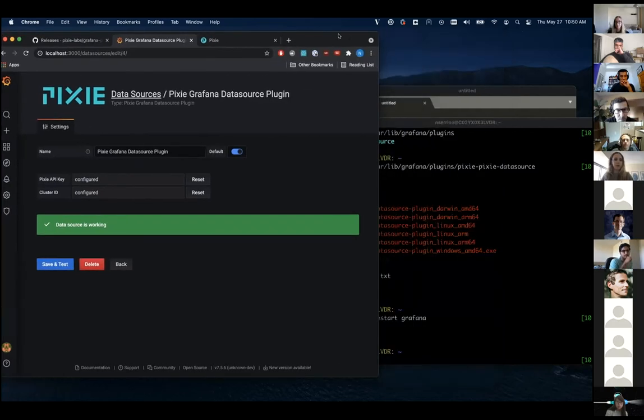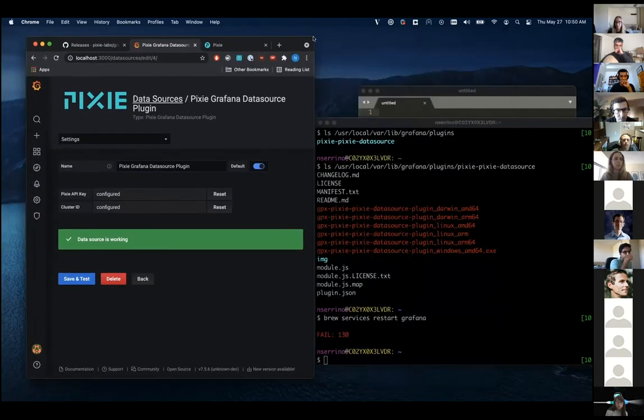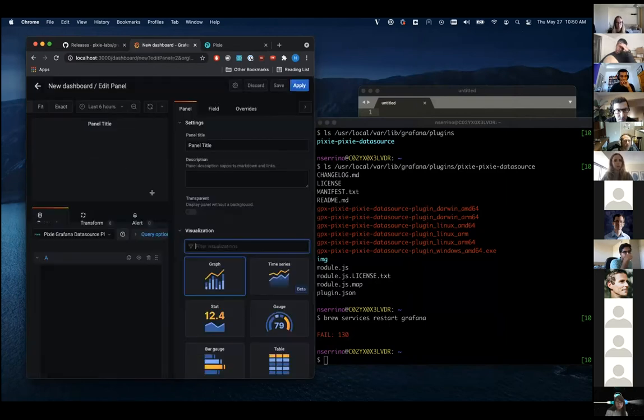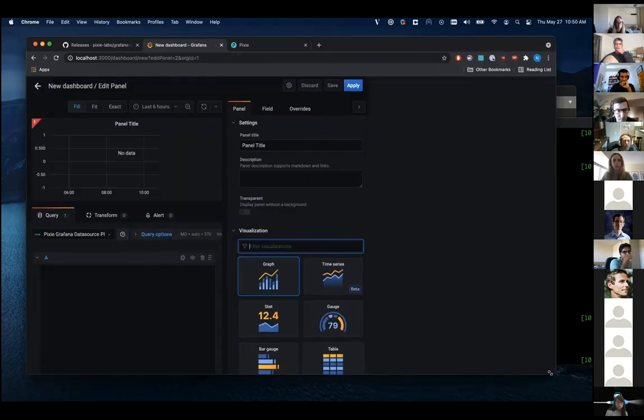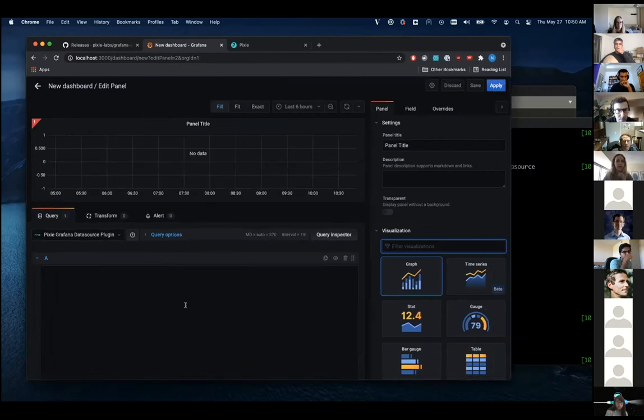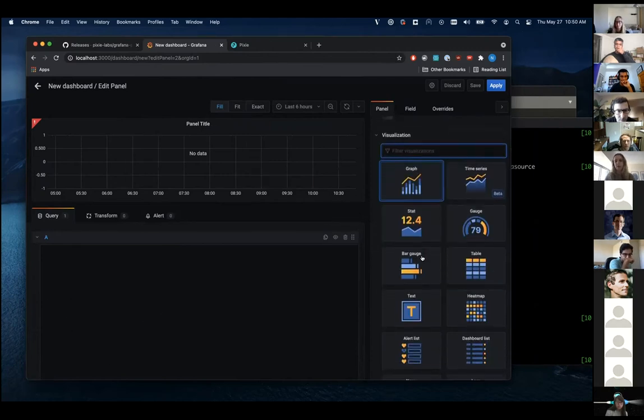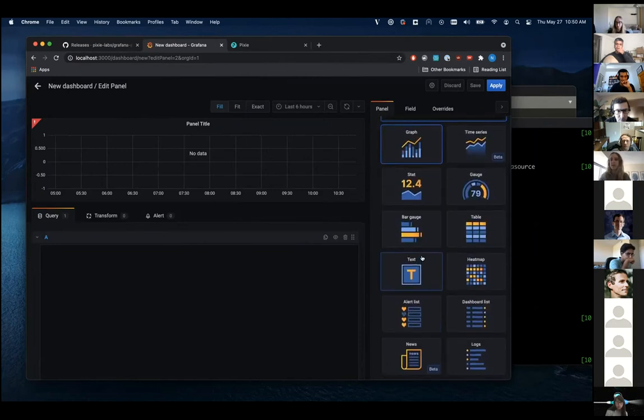Let's try to build a dashboard using Pixie. What you can see with this is that it's a pretty simple plugin. All you have to do is put a Pixel script in here, and then the data is going to get plotted, and you can select different types of visualizations like table or bar chart or time series.